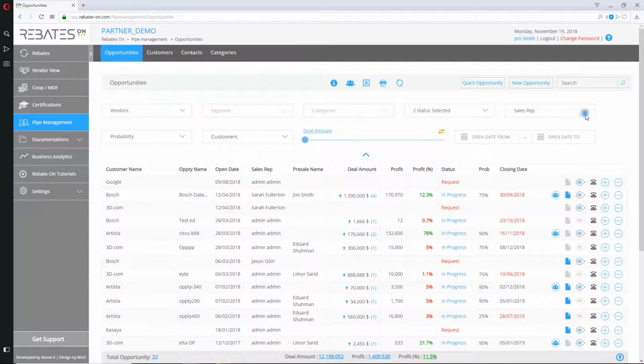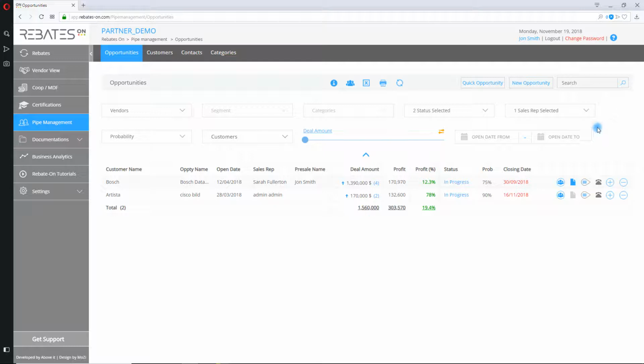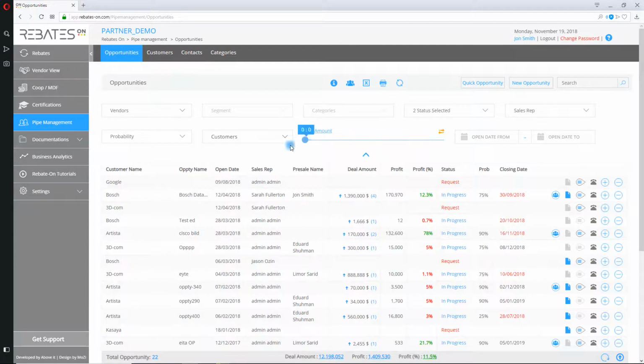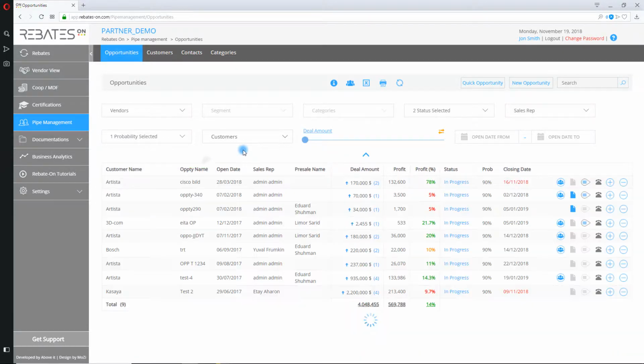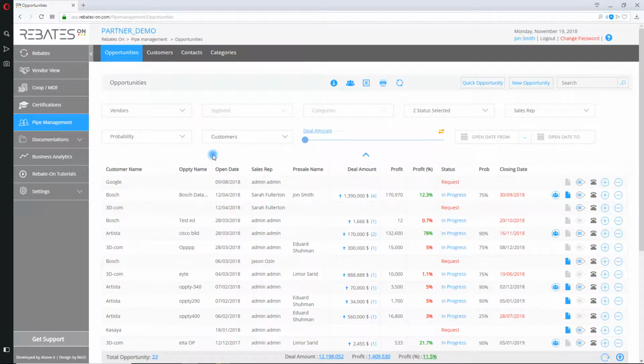For example, he can choose one of these sales reps and analyze his opportunities. Or by going to the probability checkbox, you can filter the 90% probability in order to focus the sales team on closing these deals. Now, let's move to the Sales Rep's Perspective View and its capabilities.